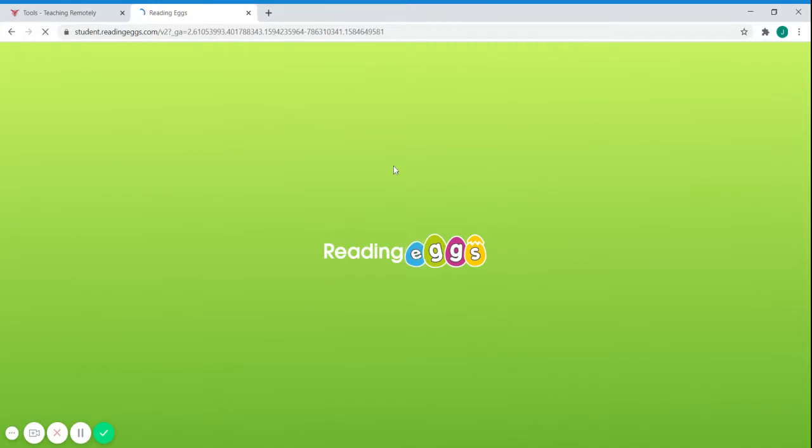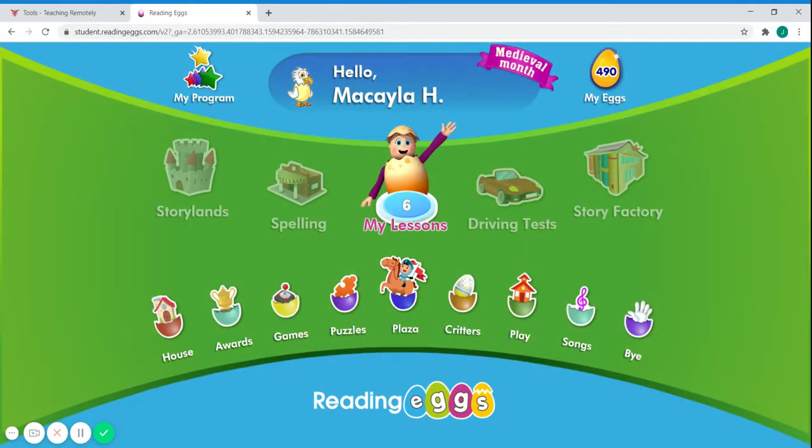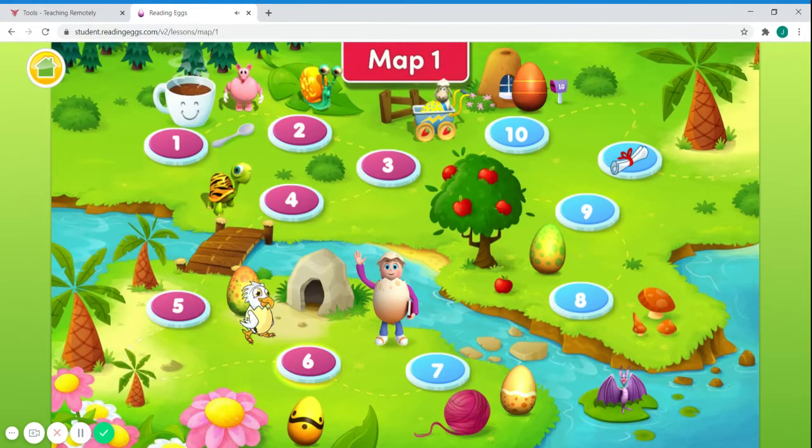And it is going to load into my program. So then you're going to click on My Lessons. And it's going to bring up your child's math. So depending on what lesson they are on is what math you will get. So if they're only on lesson 1, it's going to start you over here. They may be on a lesson that's further down depending on the time of year it is.